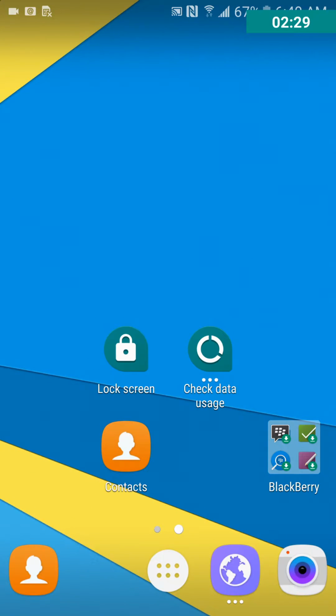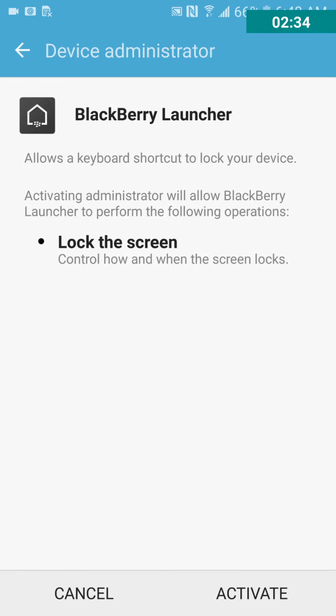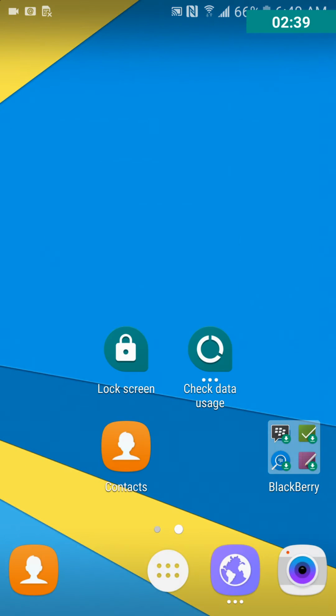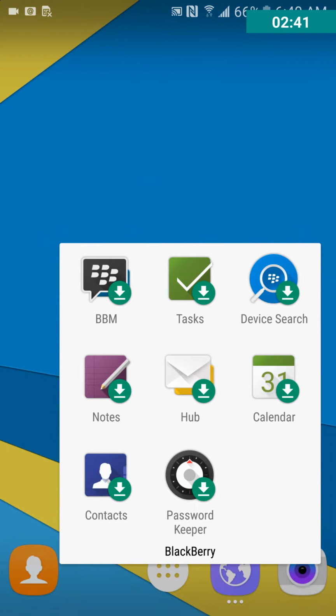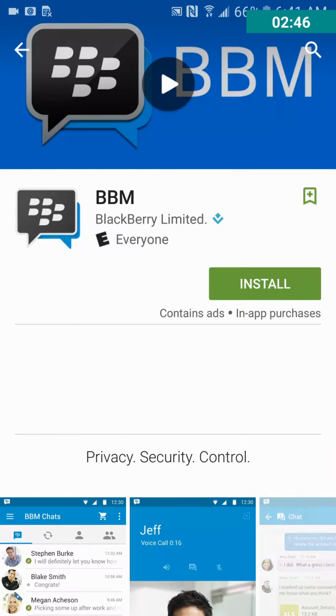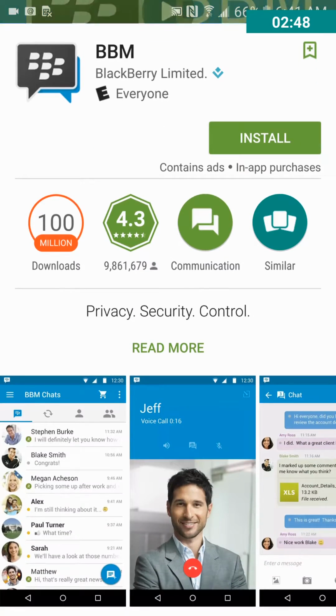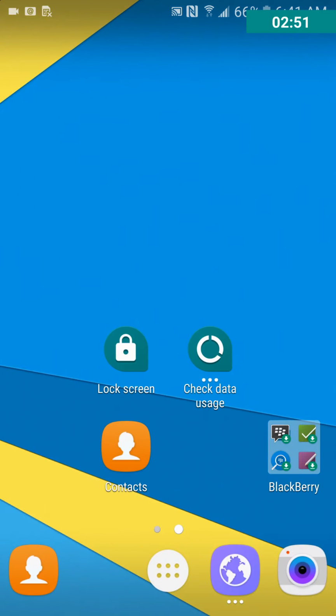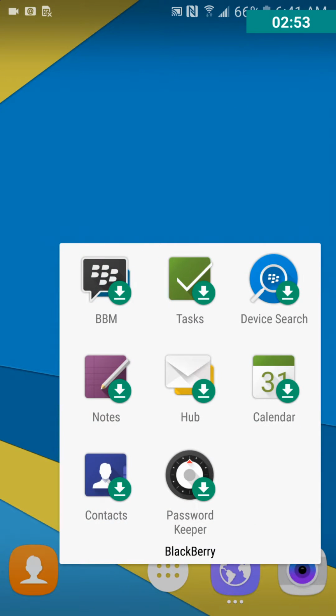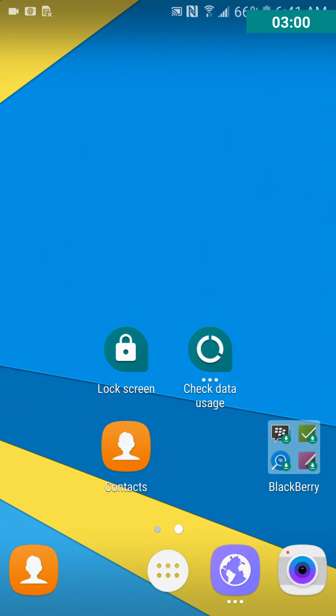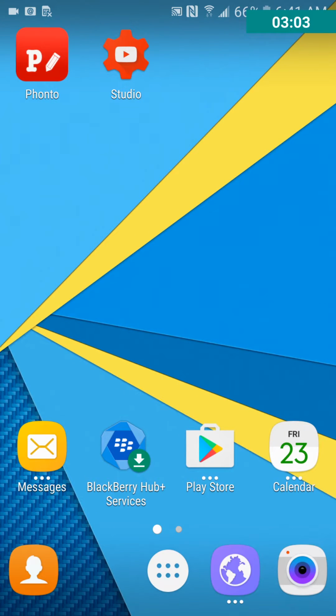Let's go over here, check data usage, lock screen. Let's click on that so you can activate something you can do there. There's all these things I believe need to be downloaded. BBM. And yeah, you would install it. It just takes you to the Play Store. So if you wanted to take advantage of any of these Blackberry software, you know, apps or whatever, you can. You just have to download them first.